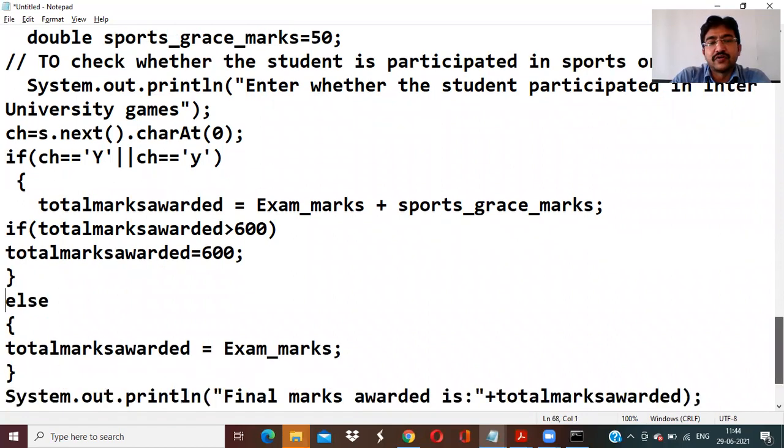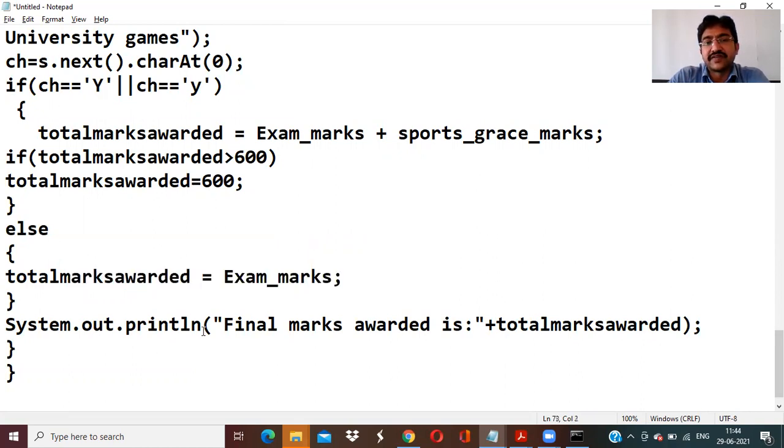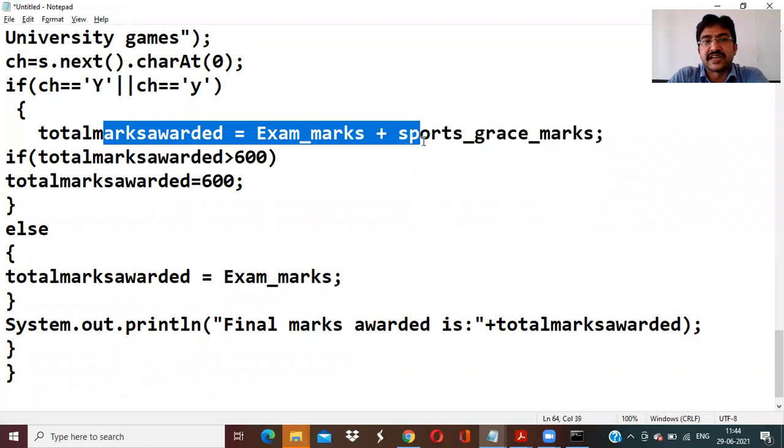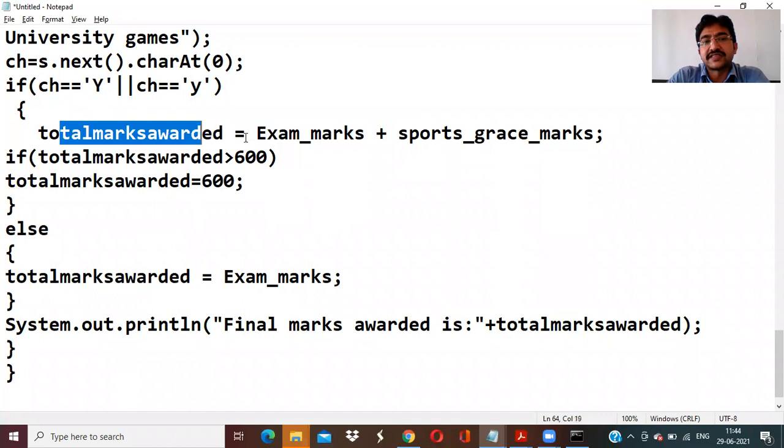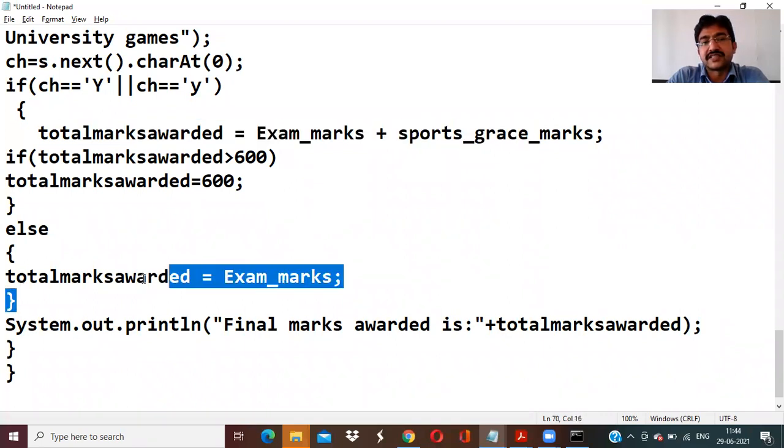So in the else, what will we do? Total marks awarded is how much? The exam marks only. There are no grace marks for such students. And the final marks awarded is the total marks awarded. So total marks awarded may be exam marks, or exam marks plus sports grace marks. It depends on whether he or she participated in sports.